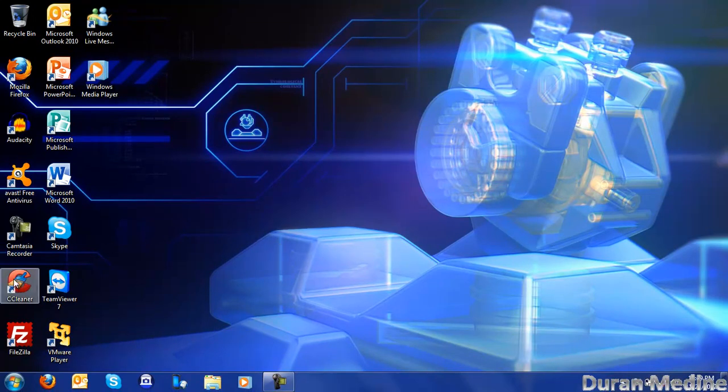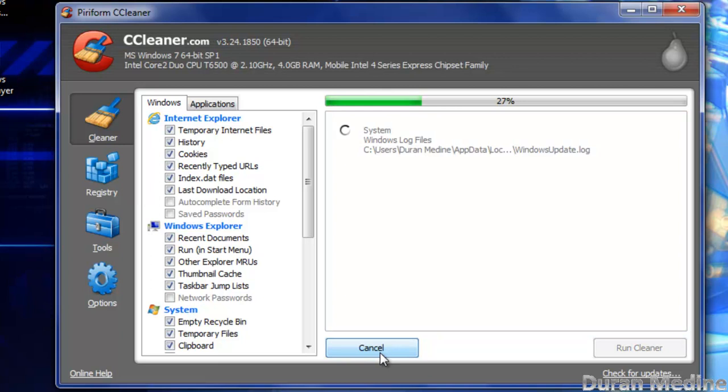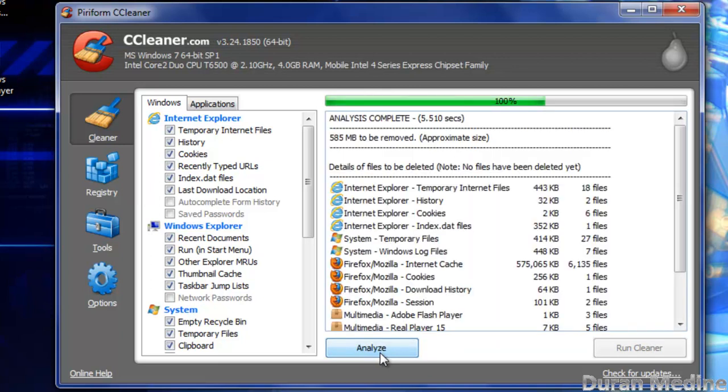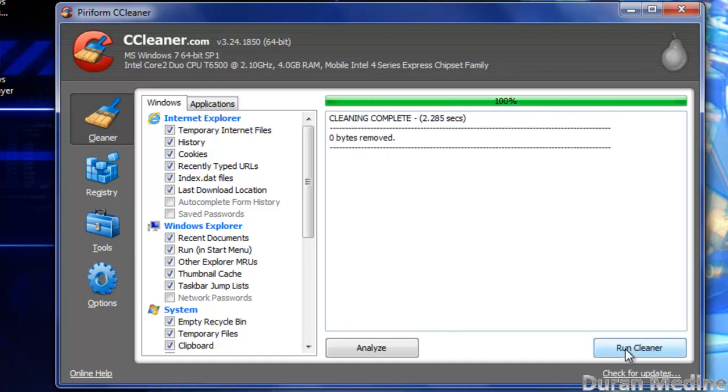The next thing we're going to do is run CCleaner, which is a free program from Piriform. So the first thing we're going to start off by doing is click Analyze. And once the analysis is complete, we're going to go ahead and run the cleaner. Then we're going to run the cleaner again until it's fully complete.